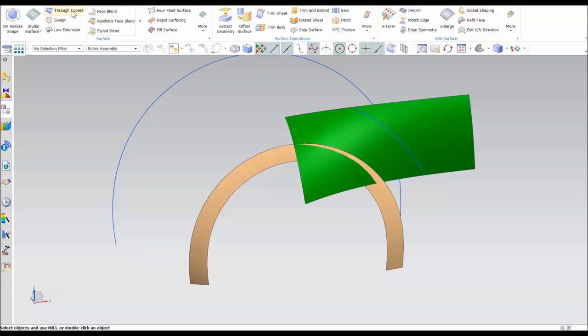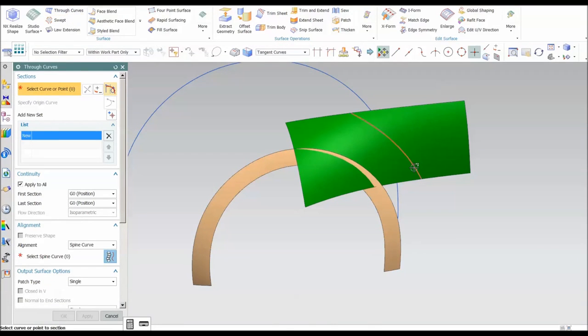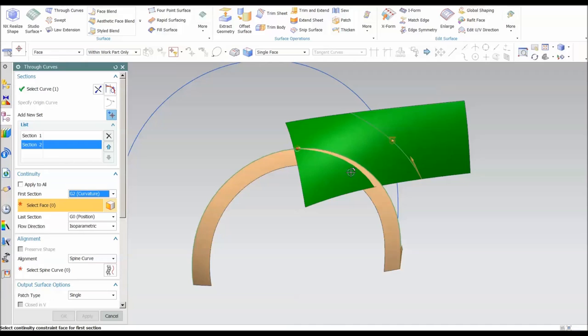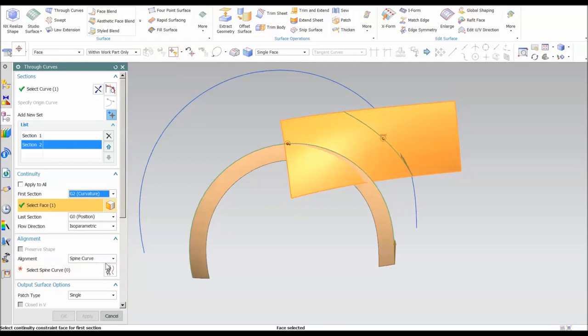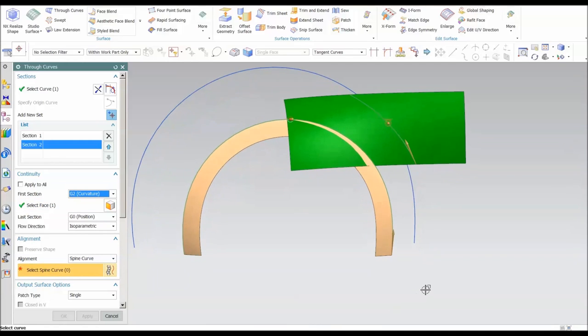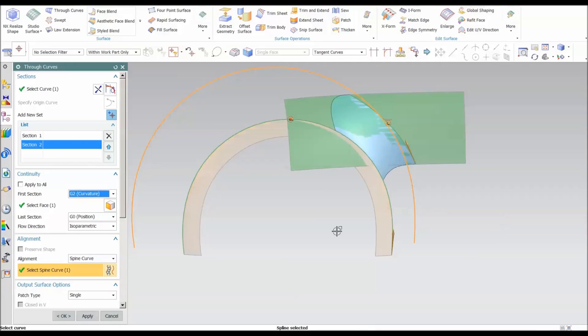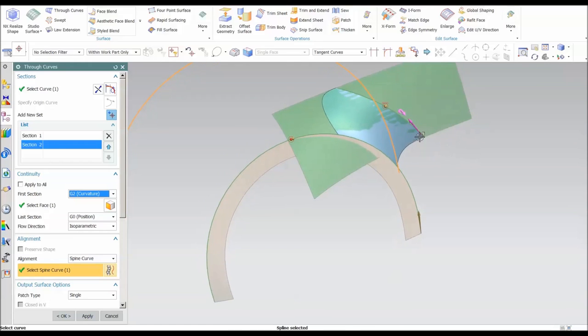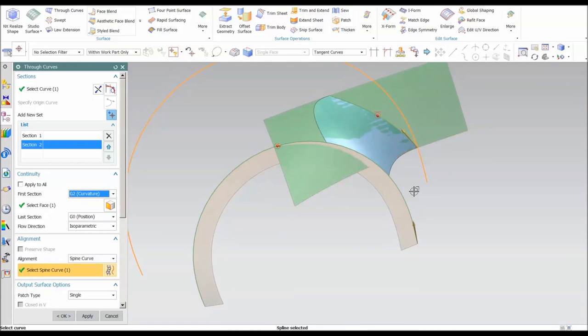The shortcut I like to use is under through curves. I'm going to construct this exactly the same way as I did before. I'm going to go from here to here, and I don't want to apply to all. I want G2 on the first one. The secret is under through curves, under alignment, I can use what's called a spine curve. For that spine curve, I'm going to use this offset curve, and you'll notice that it trims everything back to where the spine intersects both of those sections. It intersects this, intersects here, so on and so forth.